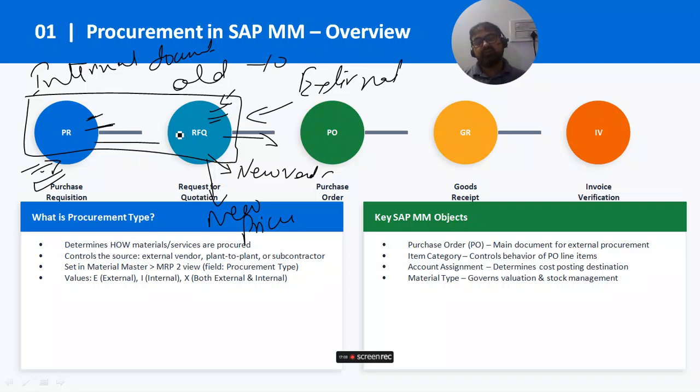We create the RFQ in two cases. First, we are introducing a new vendor, meaning we are purchasing a material from a new vendor. Second, we want an updated price from the vendor. In both conditions we will create the RFQ, right? And once the purchase order is created, all the steps, from GRN to invoice verification, are integrated with each other, right?